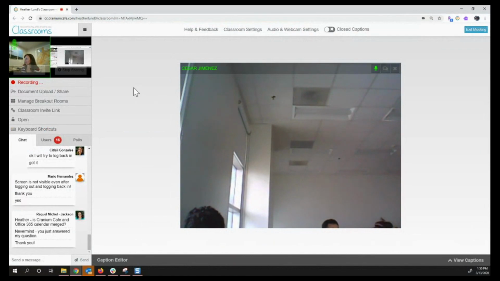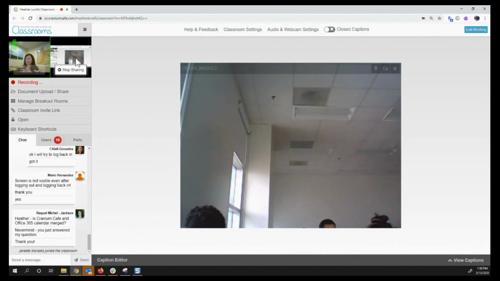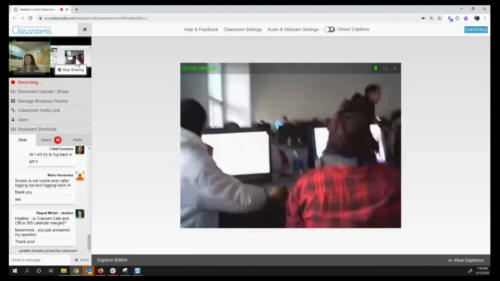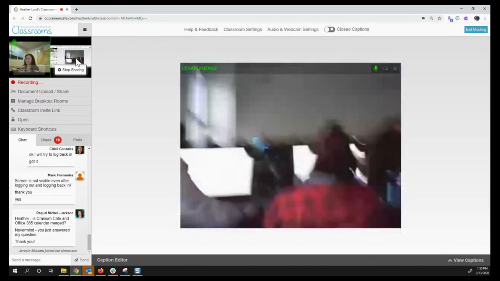But I'm going to show you some of the features here. So I can use the share screen option to help a student navigate your web page, and find different resources or information. Use it to share your screen if you're looking at the SIS or something. The share screen is one at a time.